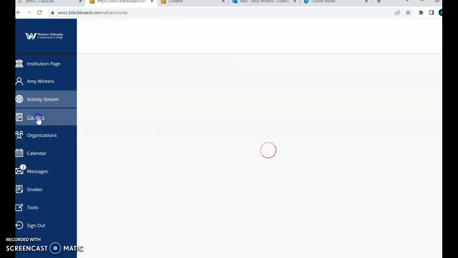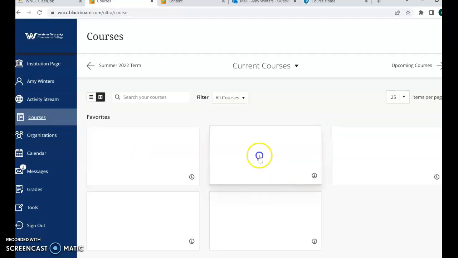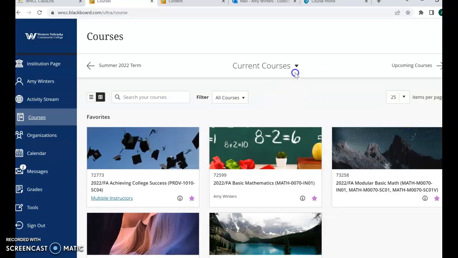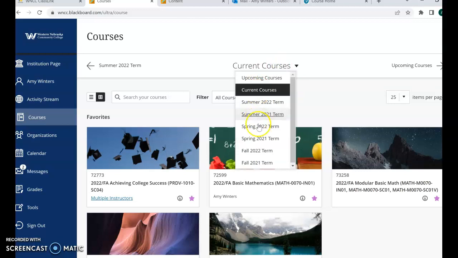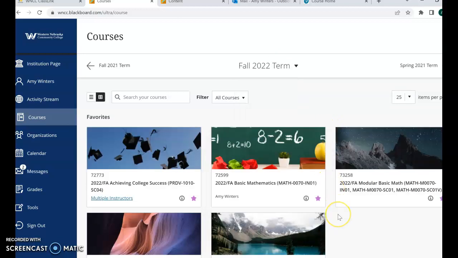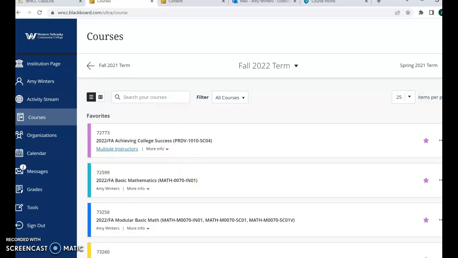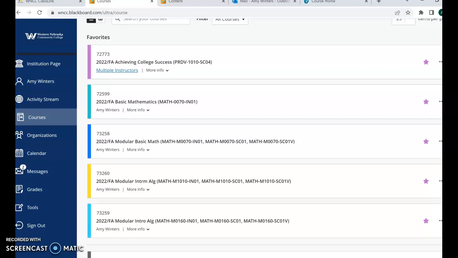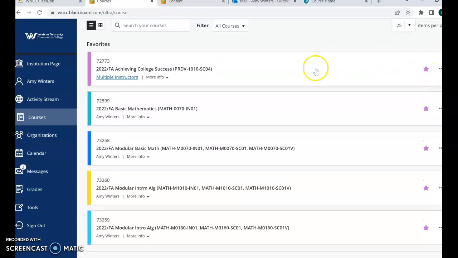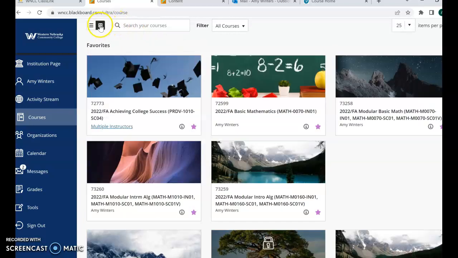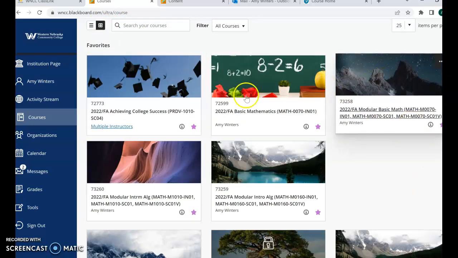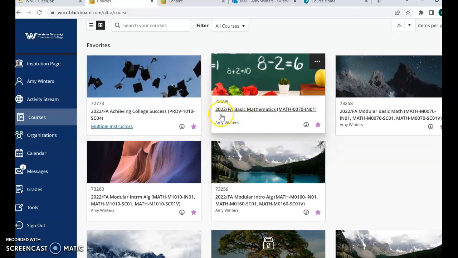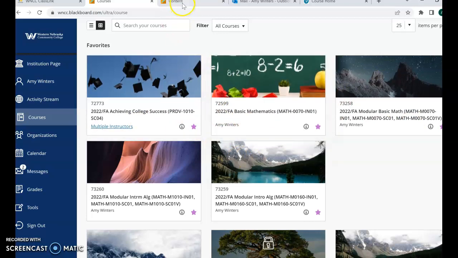So we're going to go to courses. And this shows current courses for me. I like clicking on the current term, hitting the down arrow and going here. Now you can see your classes by clicking this way and have them listed like this. And you can see I have more classes. I've favorited some of them by clicking on the little star over here. If you click on the grid, it's going to show your classes with some pictures, so they just look a little prettier. So we're going to go into your basic math class.